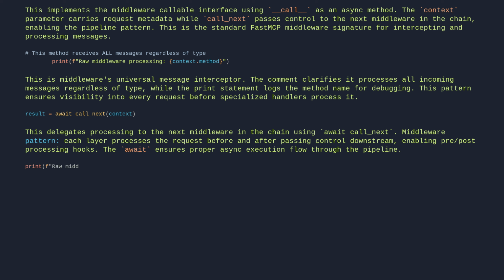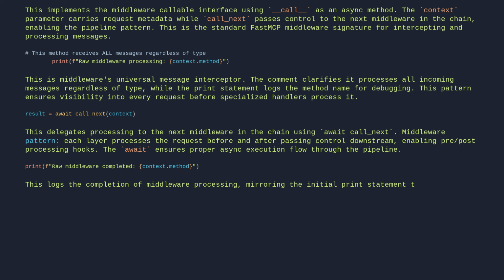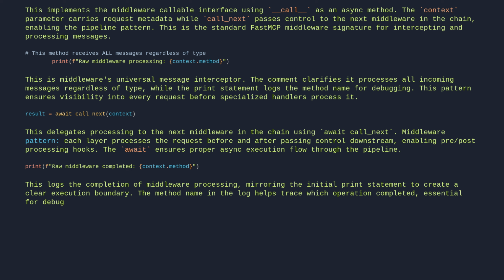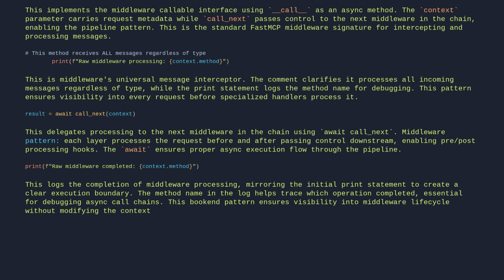print(f"Raw middleware completed: {context.method}"). This logs the completion of middleware processing, mirroring the initial print statement to create a clear execution boundary. The method name in the log helps trace which operation completed, essential for debugging async call chains. This bookend pattern ensures visibility into middleware lifecycle without modifying the context or result.